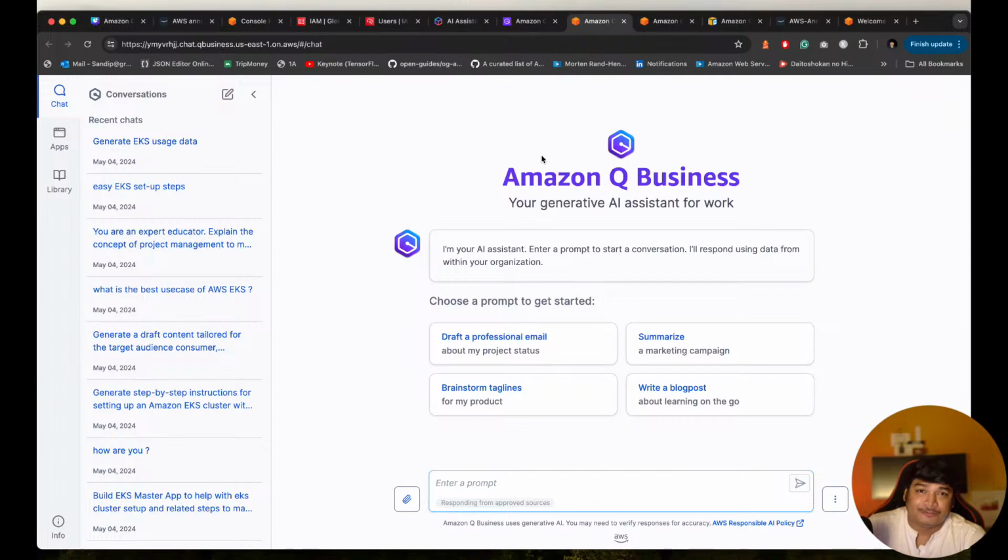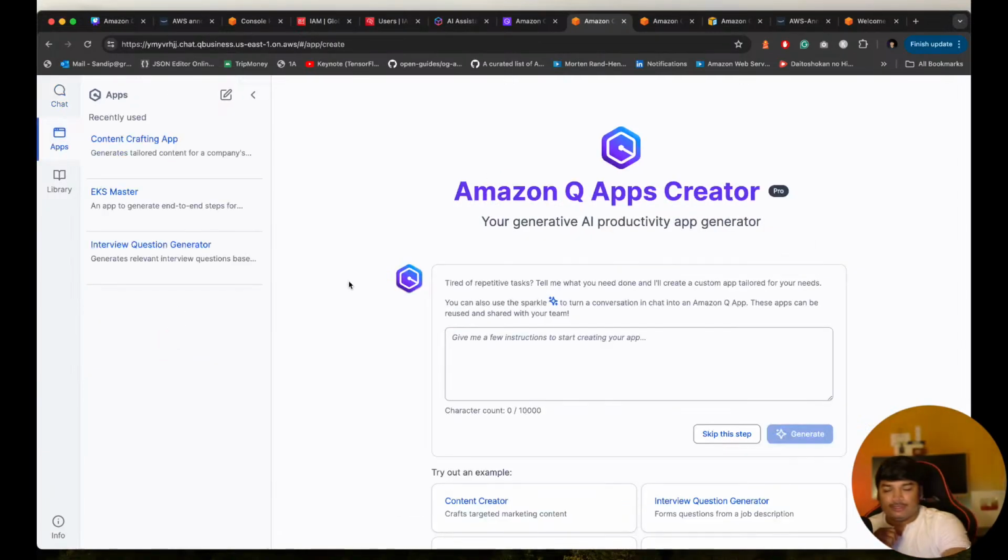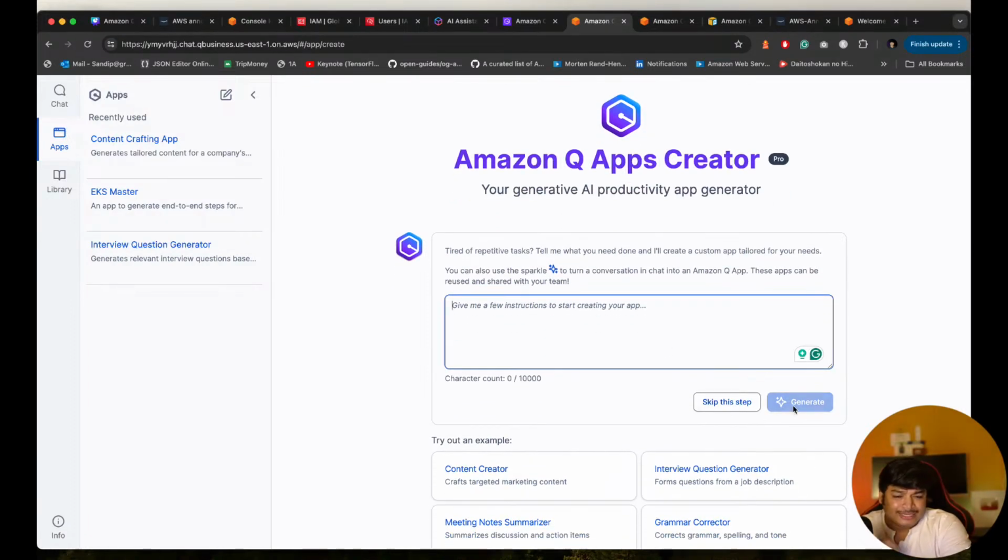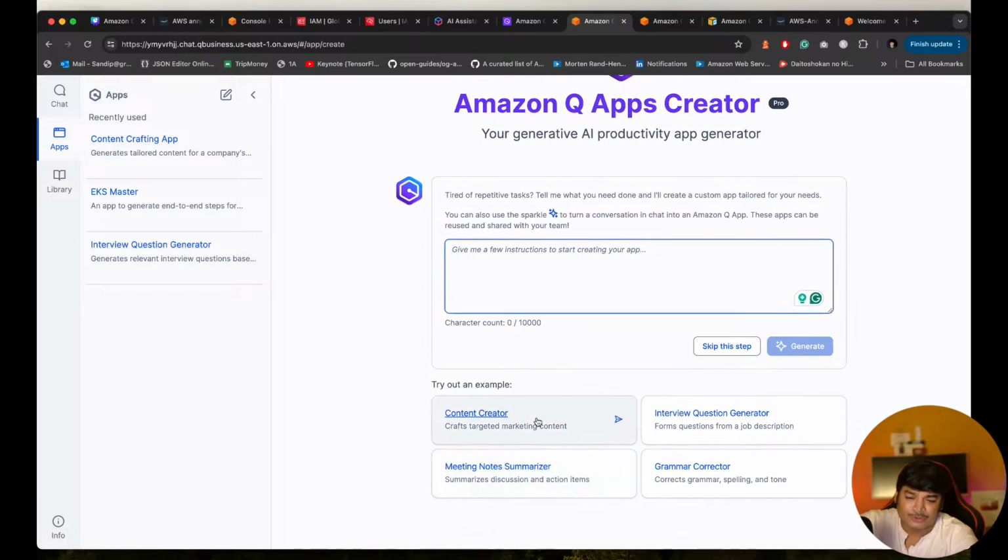Now, as I say, you have the custom GPTs, right? So here also you have apps, and in apps you can create apps. What you have to do here is give as much description as possible in this particular phase, and then click on generate, and it will generate the particular application for you. For example, a content creator, or an interview question generator, or a meeting note summarizer, or anything.